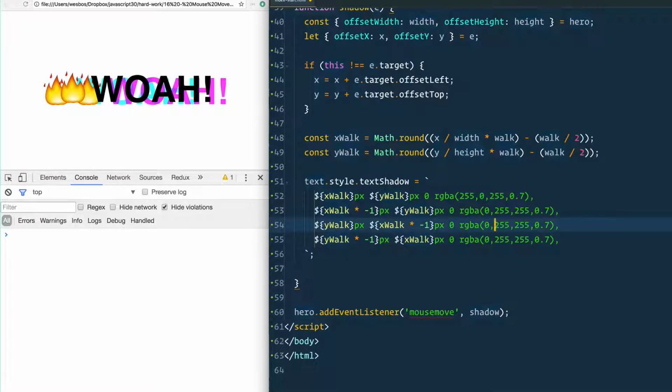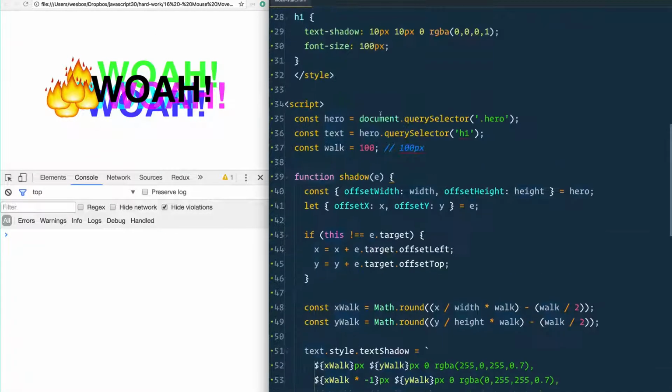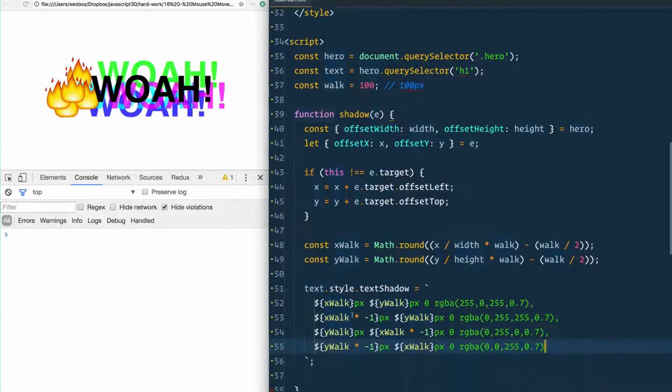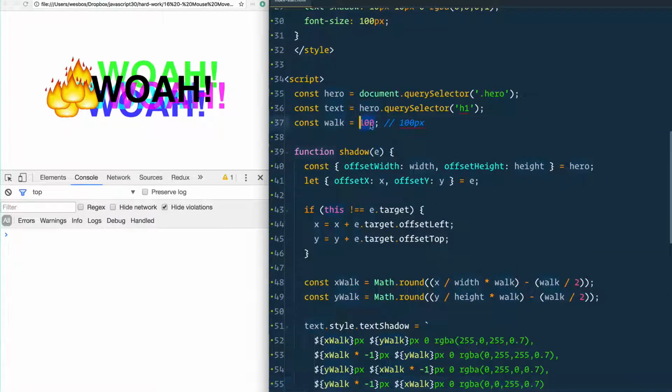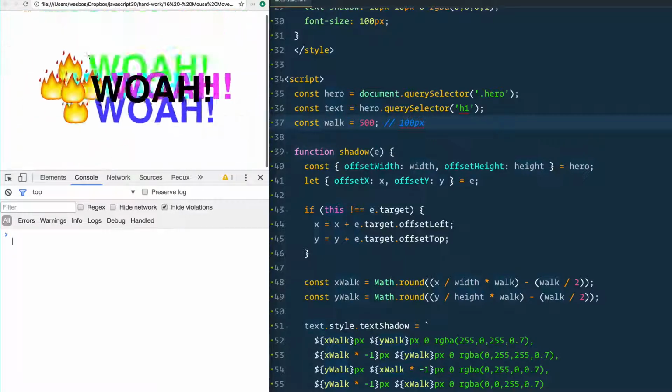And we'll change these colors around so they're not exactly the same. 0, 255, 0, and 0, 0, 255. Take off that last trailing comma. And here we go. We see all of them going every which way. Looking kind of fun. You can do some crazy stuff. Go up and change your walk value. Where did we set that here? You can change that to 500. And it goes woo all over the place.